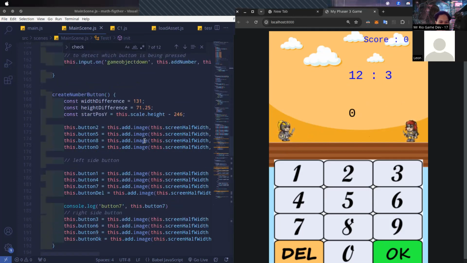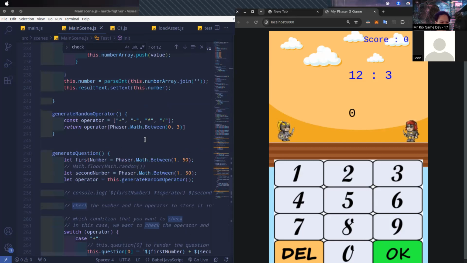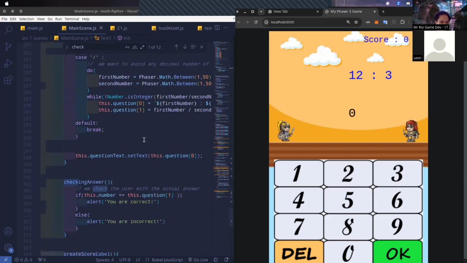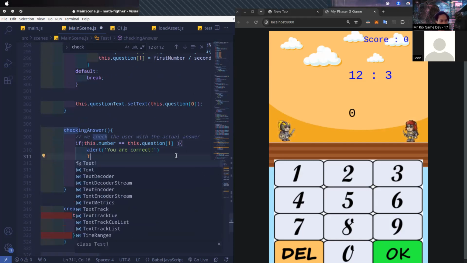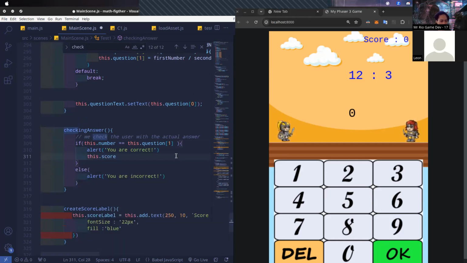Because we already know we have some method to check, right? Let's go back to checking answer, this one. In checking answer, we check the user's answer with the actual answer. If this number is equal, it means the answer is correct. So we just spawn this dialog box using alert that you are correct. Now we just want to add this dot score plus 1.